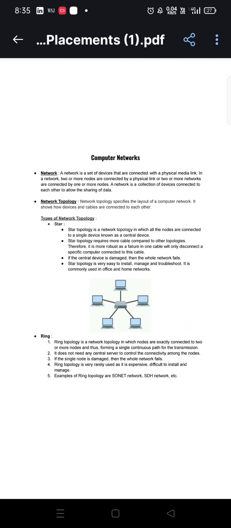Star topology. Star topology is a network topology in which the nodes are connected to a single device known as a central device. Star topology requires more cable compared to the other topologies. Therefore, it is more robust, as a failure in one cable will only disconnect the specific computer connected to that cable. If the central device is damaged, then the whole network fails. Star topology is very easy to install, manage, and troubleshoot. It is commonly used in office and home networks. This is a basic overview of star topology.